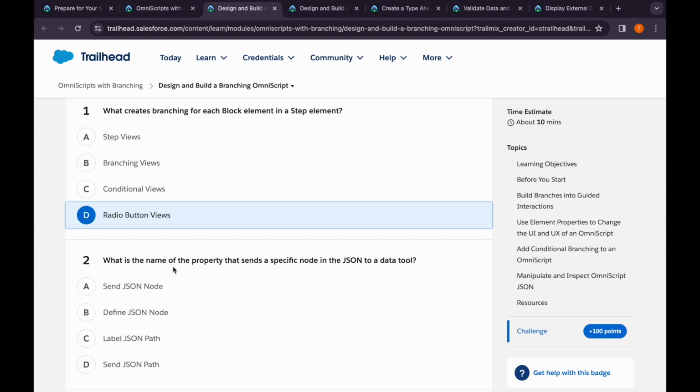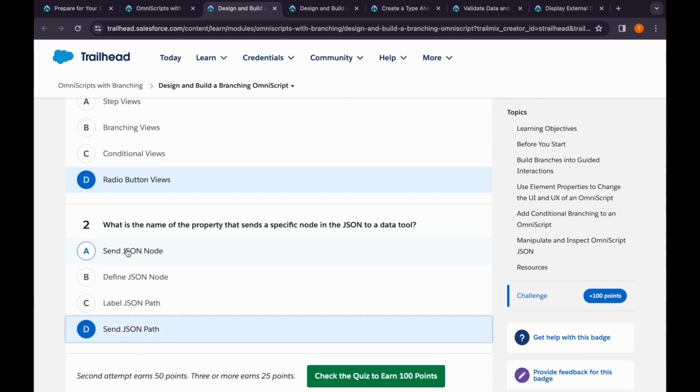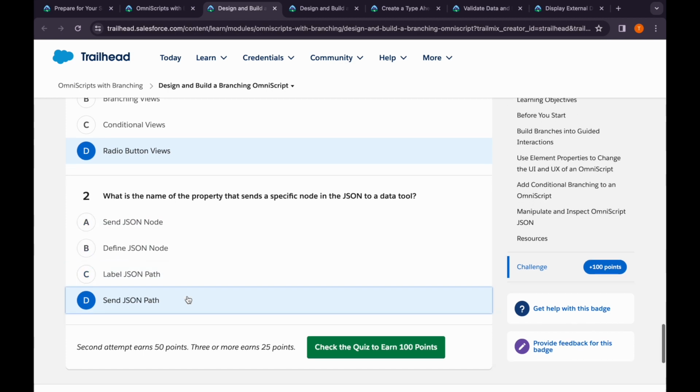The second question is, what is the name of the property that sends a specific node in the JSON to a data tool? It's Send JSON Path. We might get confused with Send JSON Node, but in Send JSON Node we are relabeling it, whereas in Send JSON Path we are sending the JSON node.